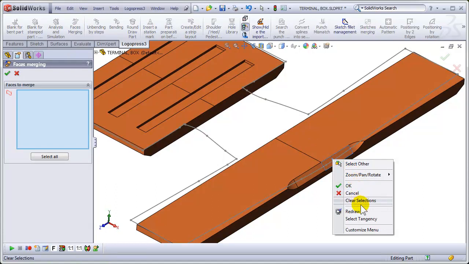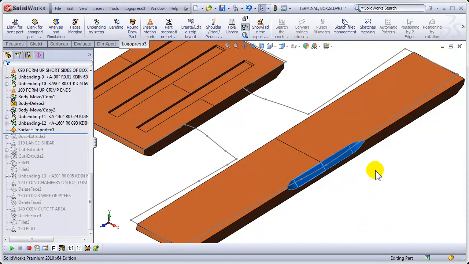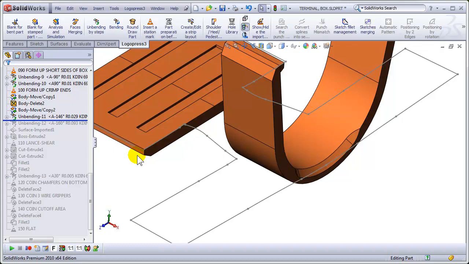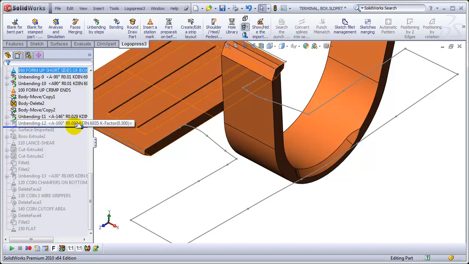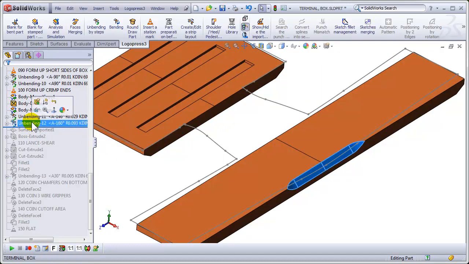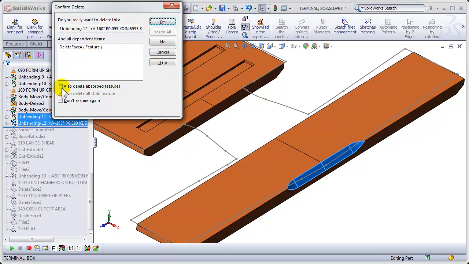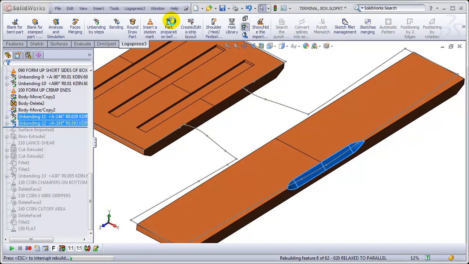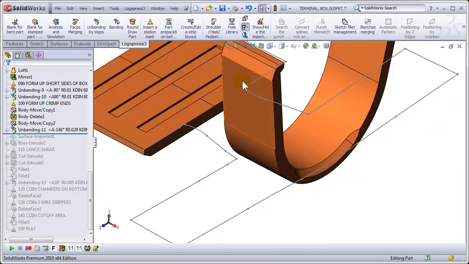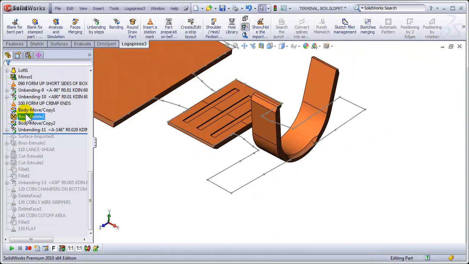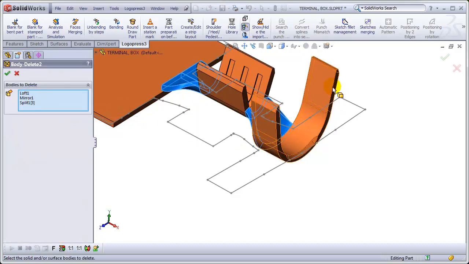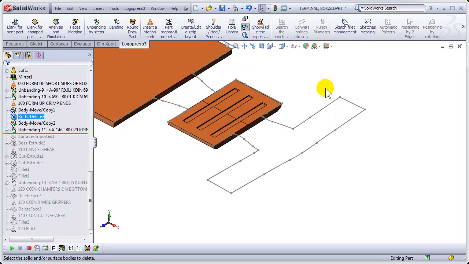So we'll start out by using Logopress3 faces merging and create a surface on here. And then roll up to here. And there's what we unbent. That's what we're going to get rid of. So we'll delete this unbending and delete absorbed features like so, and then we will edit this delete body, and that's where we deleted those two lofts, and we'll also delete that.